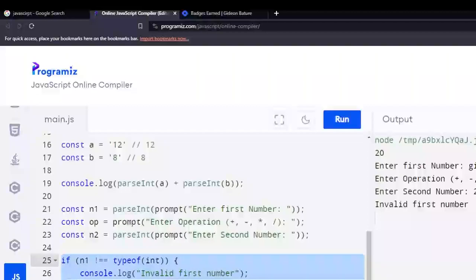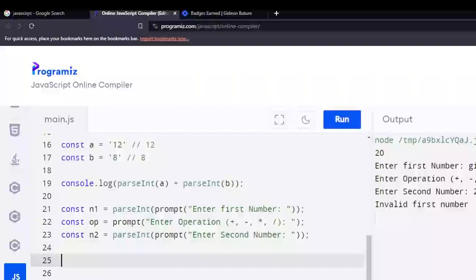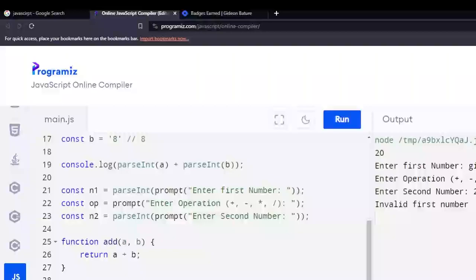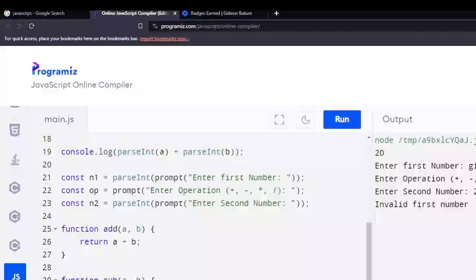I hope you understand this stuff. Yes, I understand. So let's use functions. Now, if I use functions, we are going to create an addition function, add, taking in a and b, and return a plus b. The next one, function sub, that's subtraction, takes two numbers and returns a minus b. Our third function, multiply, takes two numbers and returns a multiplied by b. The last function, divide, takes two numbers and returns a divided by b.